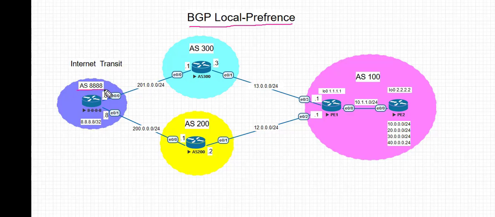Let's understand our topology for the task today. AS8888 is advertising prefix 8.8.8.8 to AS300. AS300 then advertises the prefix to AS100. On the other side, AS8888 is also advertising prefix 8.8.8.8 to AS200, and then it goes on to AS100. Our task for today is that from AS100's perspective, we want traffic destined to 8.8.8.8 to prefer the path via AS300.